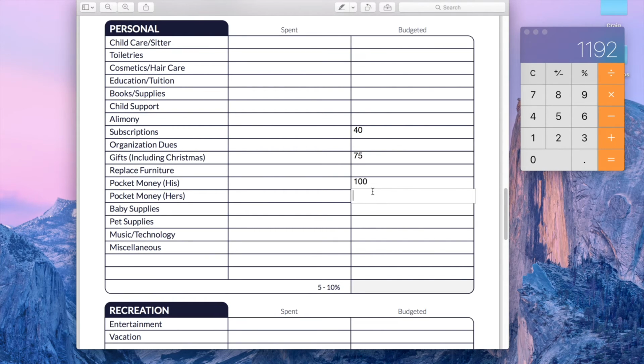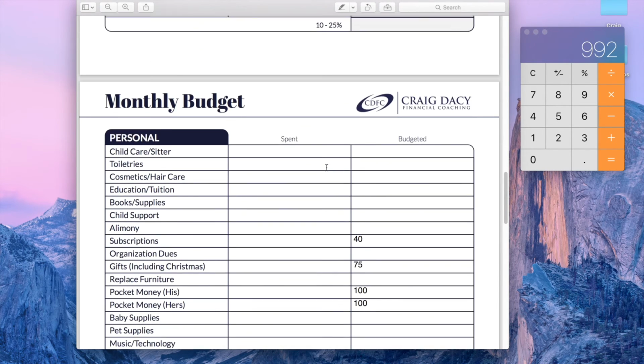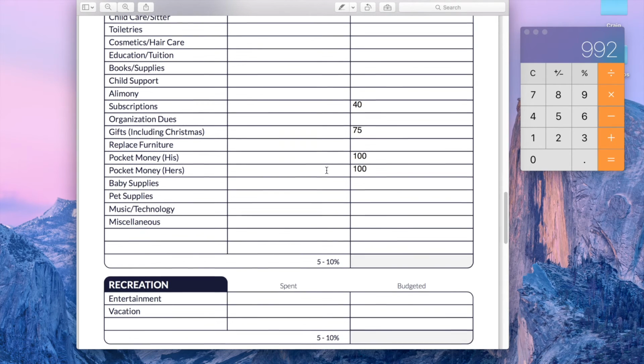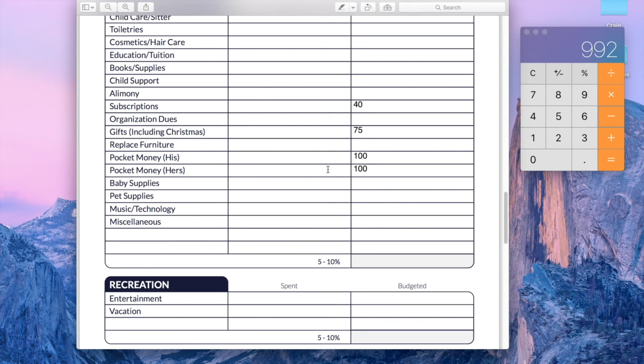So that's a good idea to budget some of that. The number is going to be different for everybody. I'm going to put $100 for each of these people. This is going to really depend on your income, your spending habits, how much other things you're already budgeting for up here. Maybe a lot of your pocket money stuff is already put in the budget elsewhere. So think about your specific lifestyle and what you would need. Pet supplies, if you have a pet, make sure you're budgeting for that.